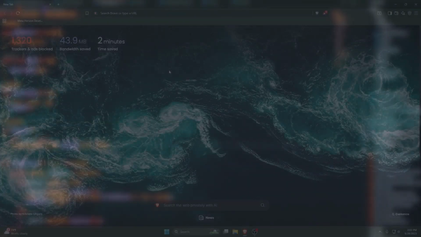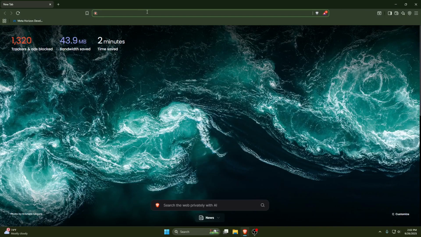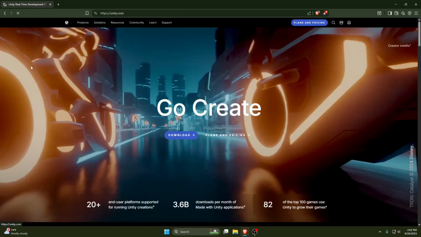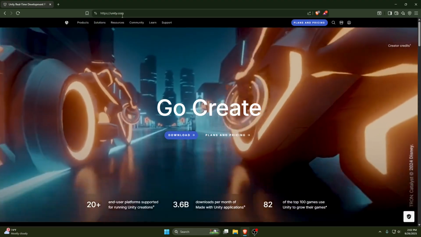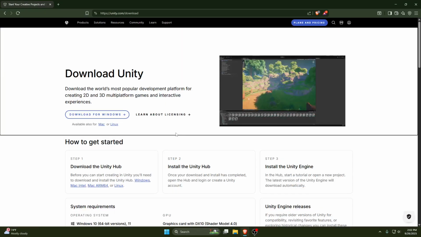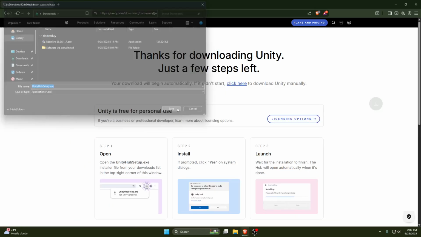So over in your web browser, mine is Brave, you want to type in Unity, and we're going to get Unity by going to unity.com, press downloads, download for Windows or Mac, or even Linux, but we're going to do Windows. So press that, press save.